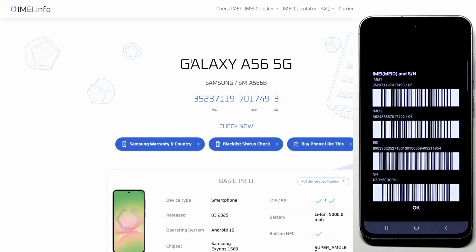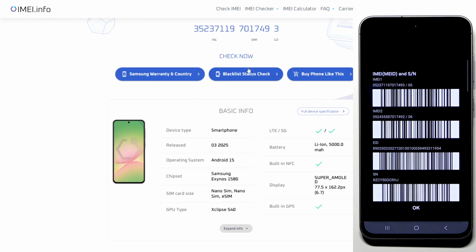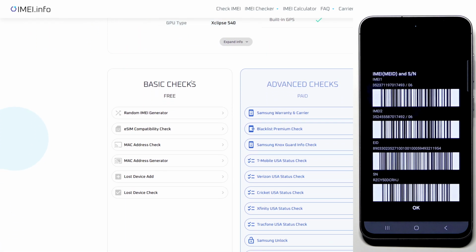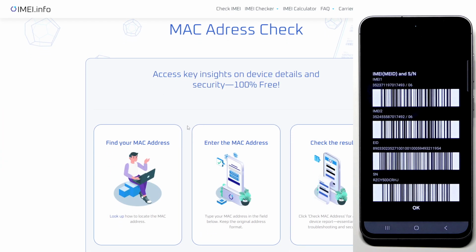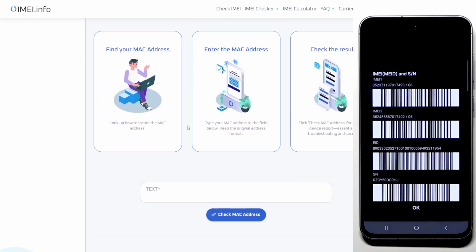IMEI. As you can see, we have our Galaxy A56, and now we gotta keep scrolling down until we find the basic checks and then click on MAC address check. Keep scrolling down, and now we need to enter the MAC address also.